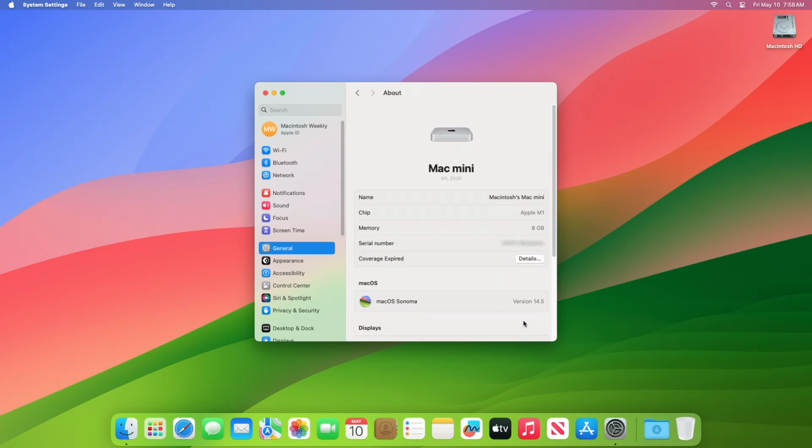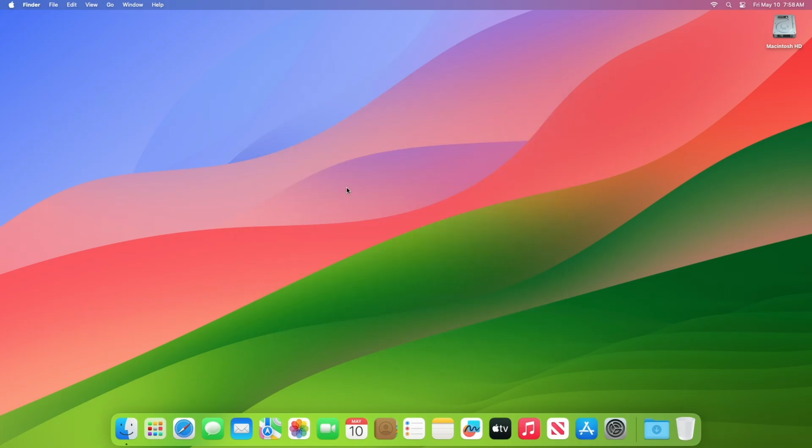And as you can see, the device has been successfully updated to macOS Sonoma 14.5 RC, and the build number is 23F79. Moving forward, and talking about macOS Sonoma 14.5 RC release notes.